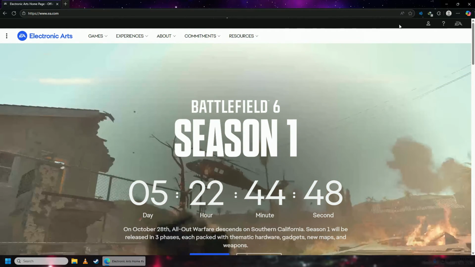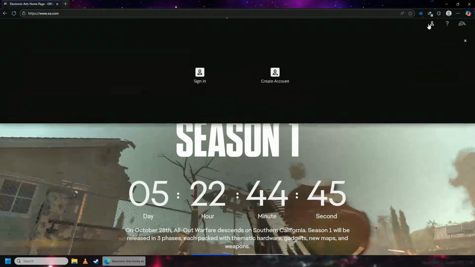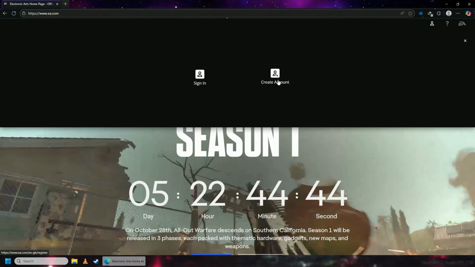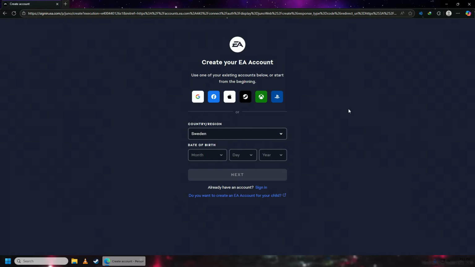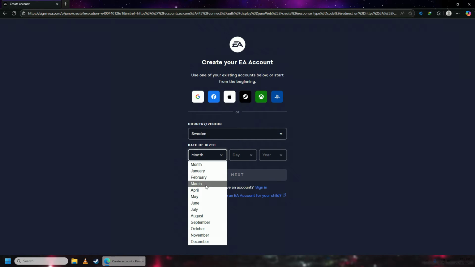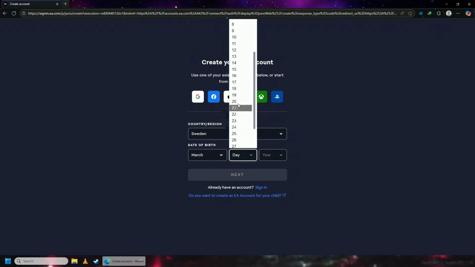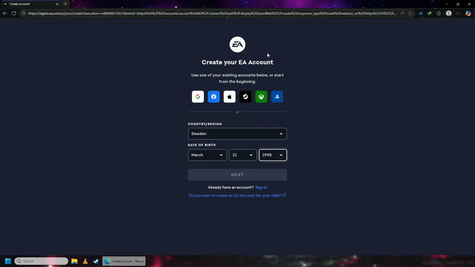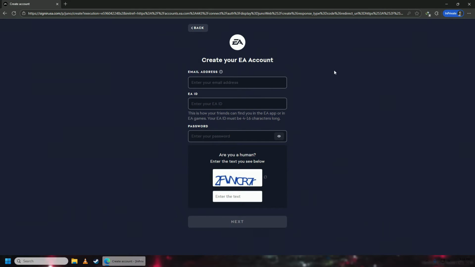and then you're going to come here and you're going to click onto this icon. You're going to click onto create account here, and after that you're going to select your country or region. After that you're going to select your date of birth. You're going to select next on here then, and then you're going to put in your email address.